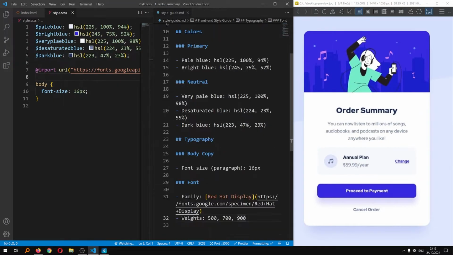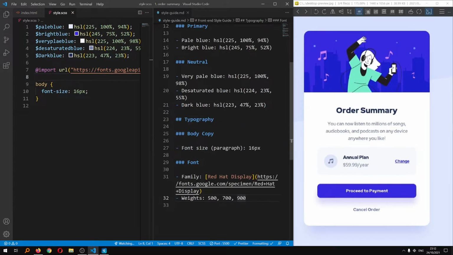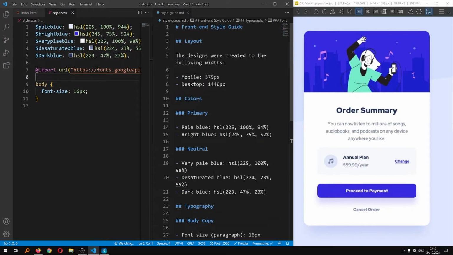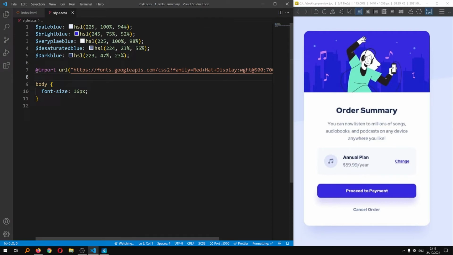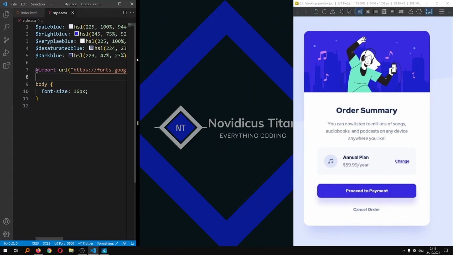Close that one down. We now have the font size set up. The font family is imported. We've set up all the colors. The only thing is the design for mobile and desktop, the maximum width, but we're not going to play around with that right now. We're going to do that later. So for now, we do not actually need the style guide. All we need is, let's see if we can actually get this done the way I want it.